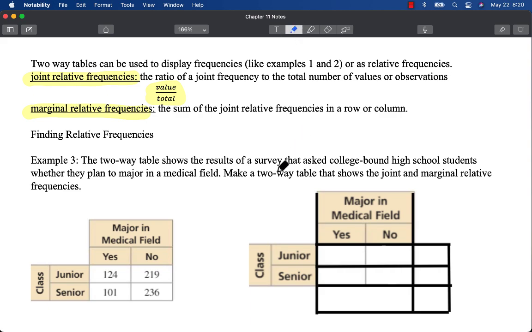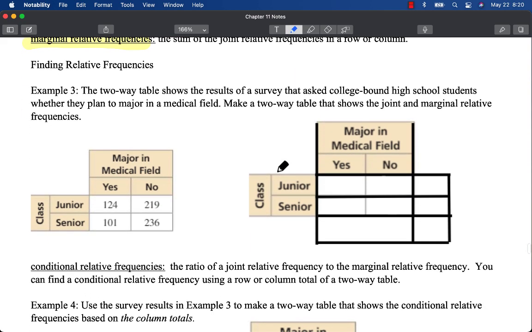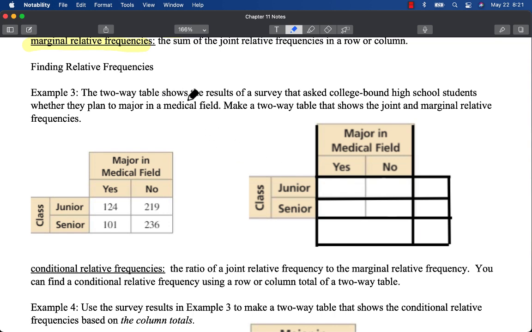So let's do an example here. Example 3 says the two-way table shows the results of a survey that asked college-bound high school students whether they plan to major in a medical field. Make the two-way table that shows the joint and marginal relative frequencies. So make sure you pay attention to that word relative, because that means we need to know the total number of people that responded to this survey.